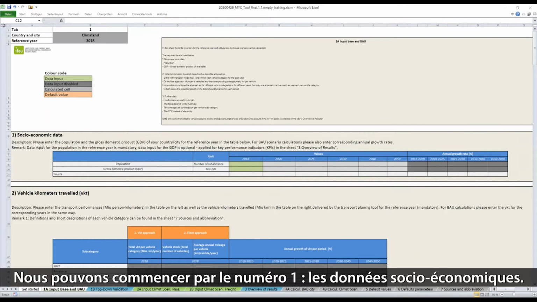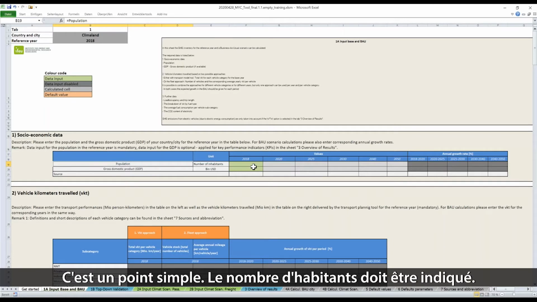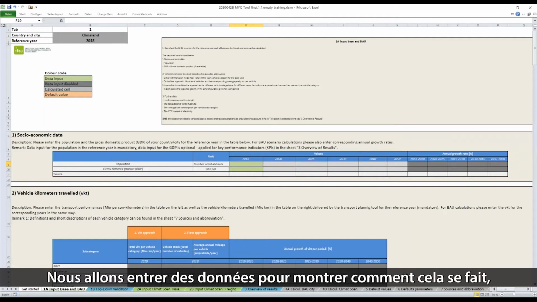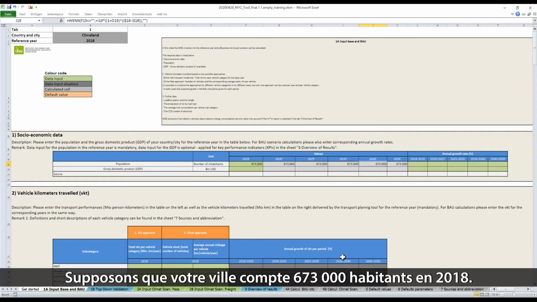So we can start with the number 1, the socioeconomic data. Please read the description and the remarks or the explanations. It's a very straightforward point. You have to enter the number of inhabitants. So I will enter data with you to show how the tool is working. These are all dummy data, but realistic ones. So let's say you have a city that currently, at least in 2018, had 6,073,000 inhabitants.